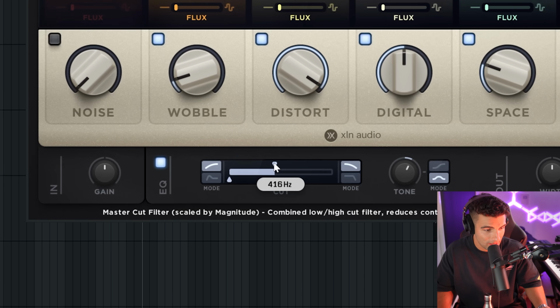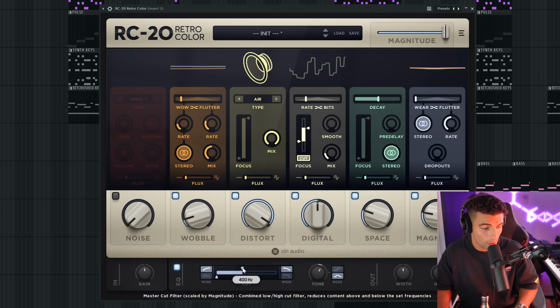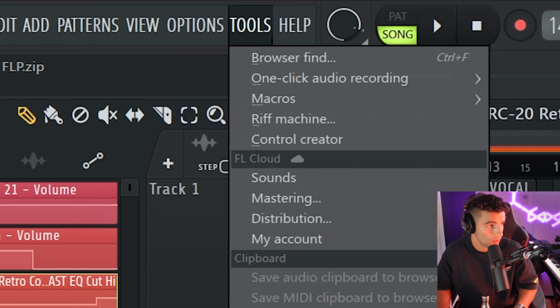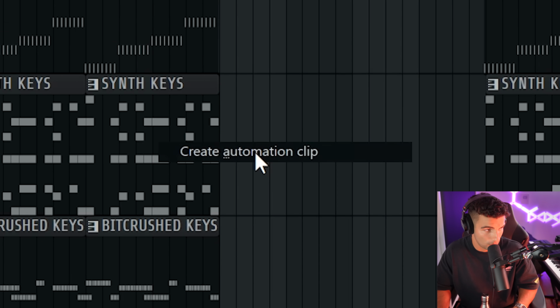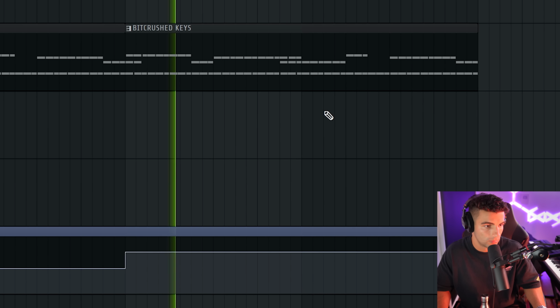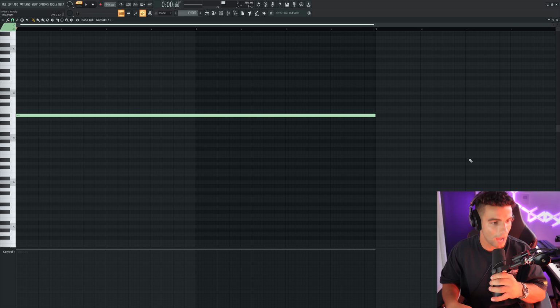Then we are also automating the high cutoff on the filter as this sound opens up at the end of the song. So once again, if we are using an external plugin, you want to tweak the parameter, go to Tools, Last Tweaked, Create Automation Clip. So in the outro, it's going to sound like this. Then we're adding in another choir preset for some added ambience.